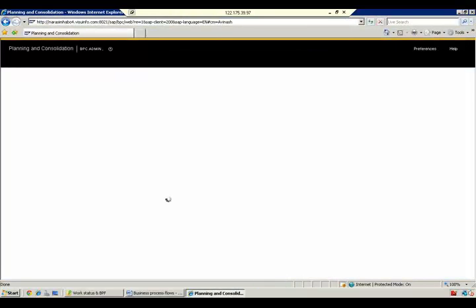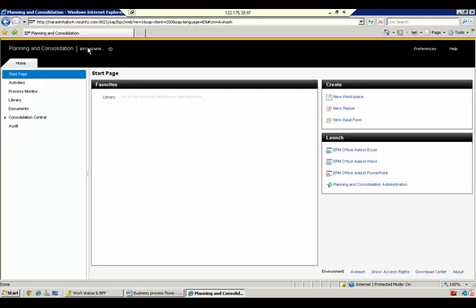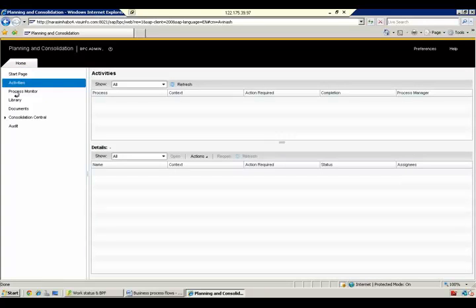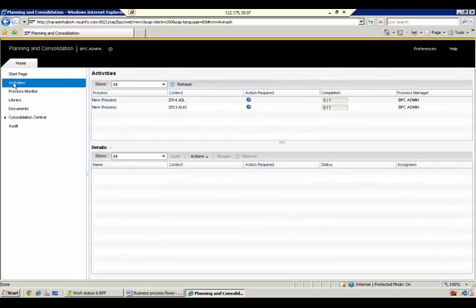See, now whenever I log into the BPC admin client, I would have used my login ID, right? BPC admin is my login ID. Now what is my login ID? It's nothing but an end user, one of the users with administrative privileges, right? Now can you see two tabs here under home? Can you see two tabs here, activities and process monitor, right? So where are we logged in now?